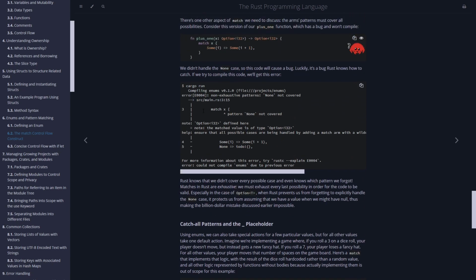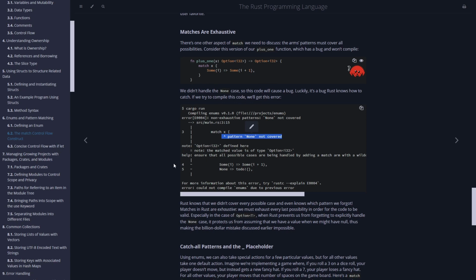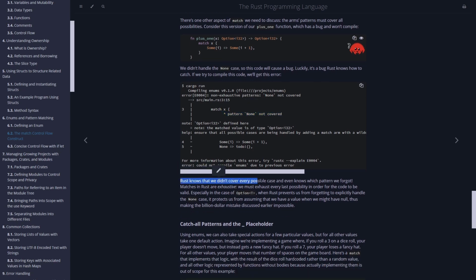Rust knows we will get this error. Wait a second, I didn't handle the None. Okay, so that causes a bug. Luckily, it's a bug Rust knows how to catch. The pattern None is not covered. Rust knows that we didn't cover every possible case and even knows which pattern we forgot.